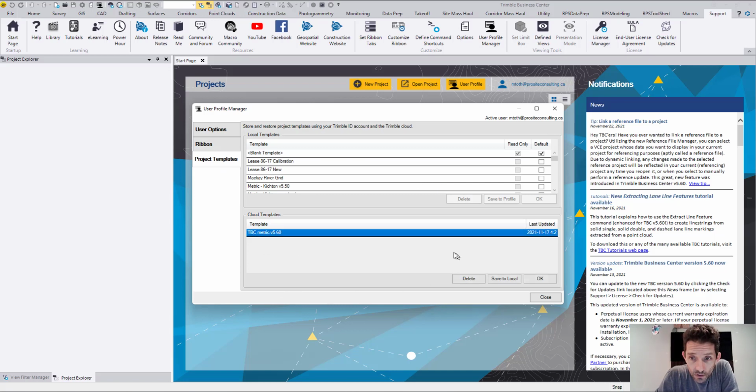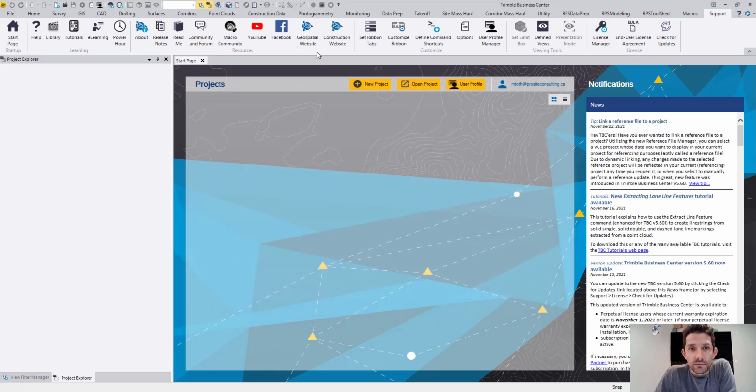As you can see, the only thing I have tried so far was the TBC metric version 5.6 for myself. So you can save to local, so it will bring it up to your local computer in case you have no internet connectivity. The other stuff I don't usually customize, because when I do support, it's nice to have a fresh looking Business Center, so I can guide you through, hey, okay, the third one from the left is a survey. Click on a survey, click.